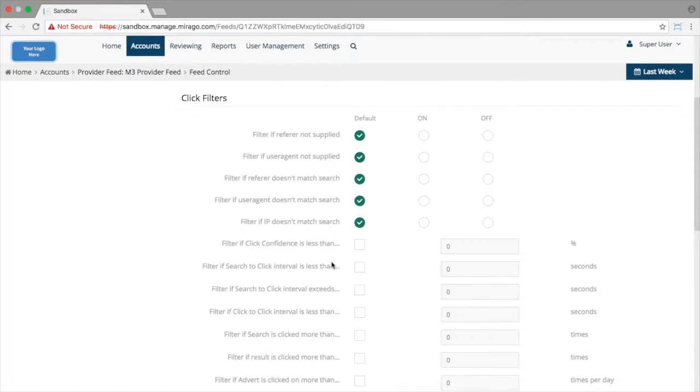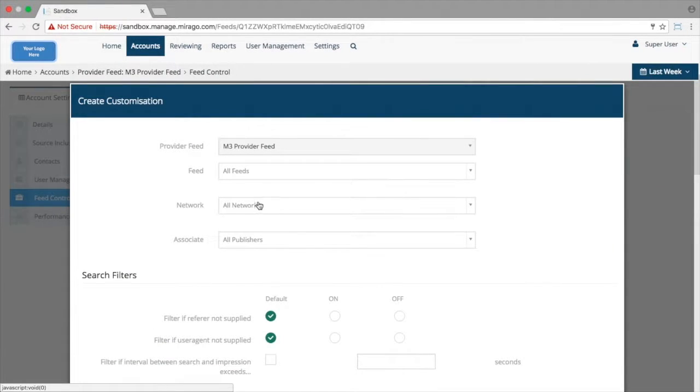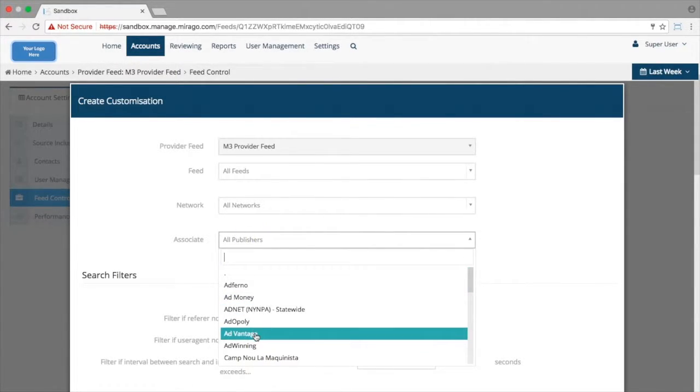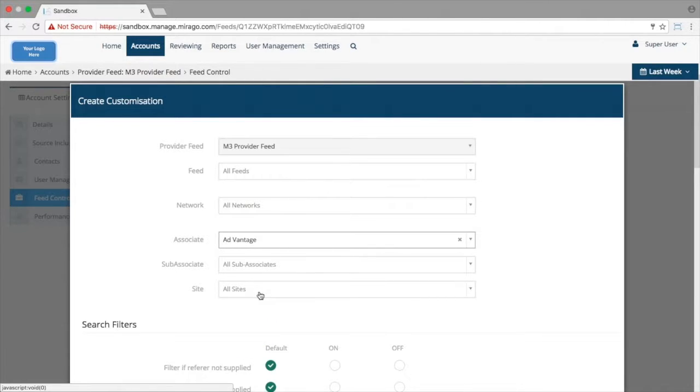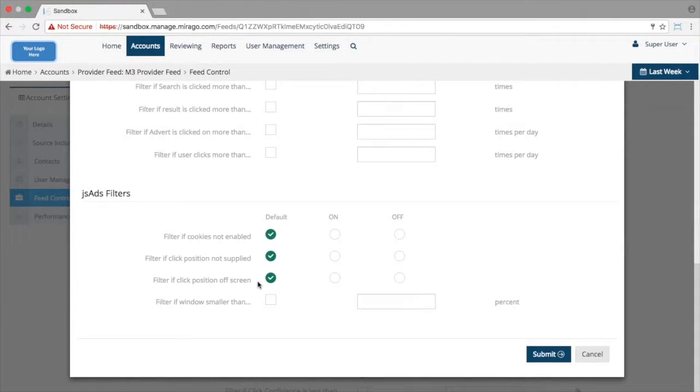At the bottom of the feed control section, you'll see the feed customization area. Feed customization is a powerful traffic management tool that enables providers to create custom request and click filters for individual networks, publishers, sub-publishers, publisher sites, and provider feeds. Select New Customization to make your relevant selections of feed, network, and then select Publisher. If required, you can also select the sub-publisher and site for even further customization. Next, make the feed control selections as we already discussed, as they're the same controls, and you can select Submit. Your selection should then be saved.